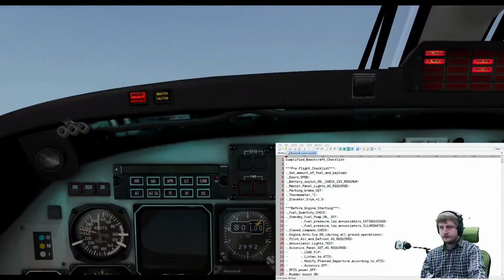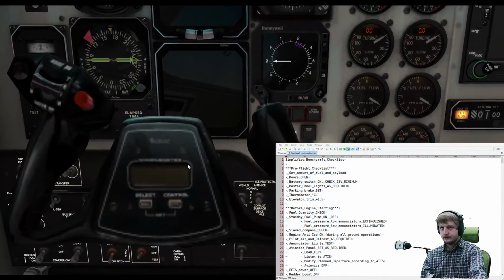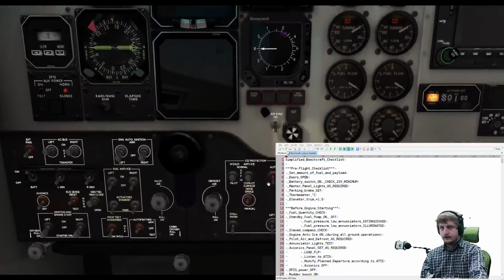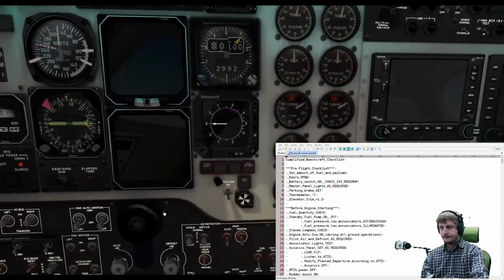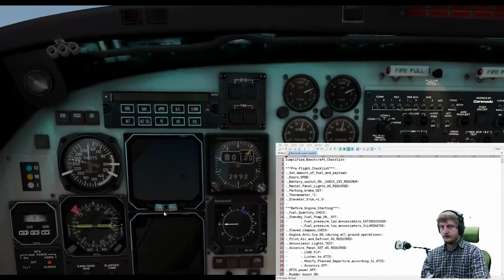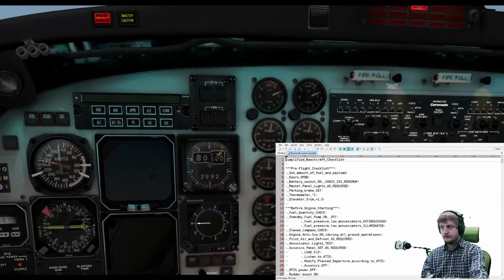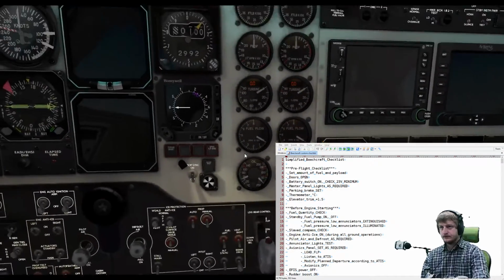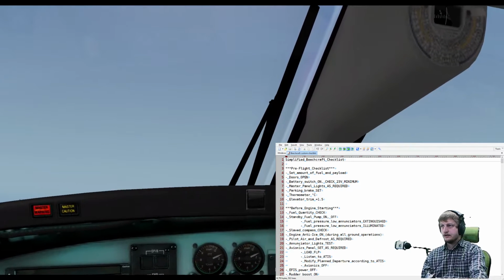Engine anti-ice should be on during ground operations. I don't need this, come on. Nor do I need this thing. Engine anti-ice on. And pilot air defrost as required. So I don't know what it means. I think it enables the blowers here. The air blowers. Annunciator test.